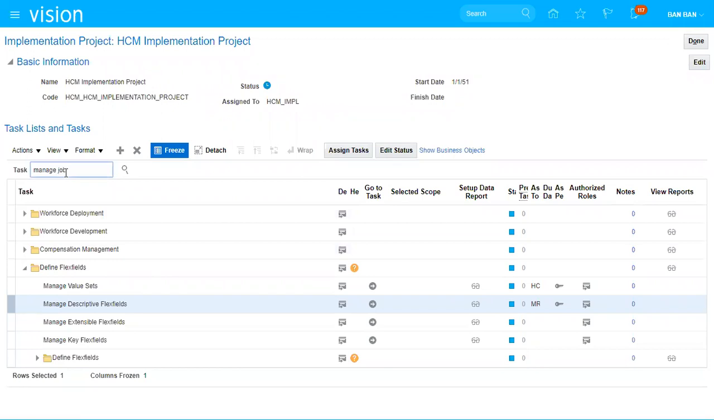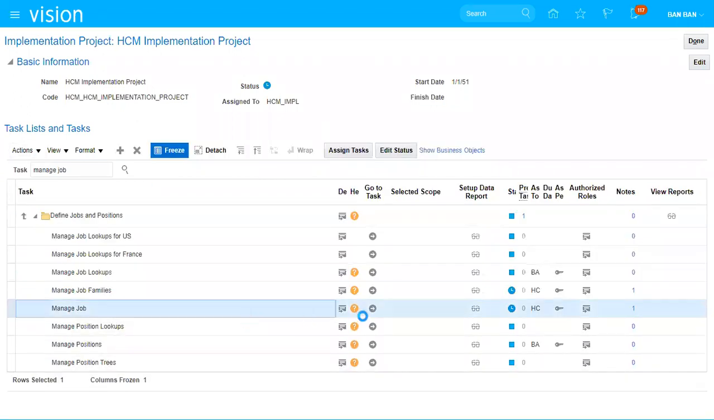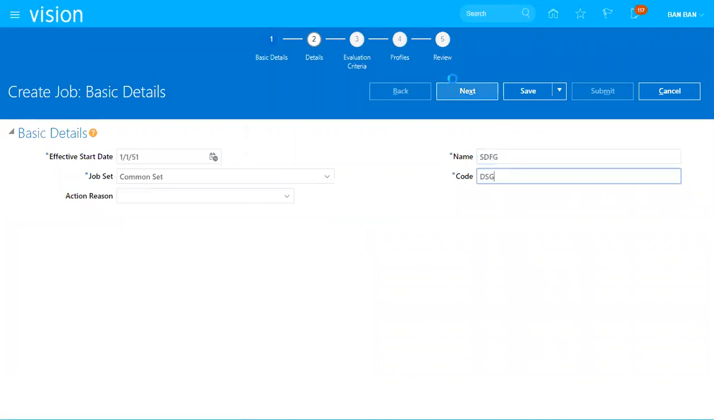Let's go to the task, manage job, and go for this manage job. When we open this particular task, we'll be able to see whether the DFF is properly implemented or not. Let me just enter some text here for testing purposes.